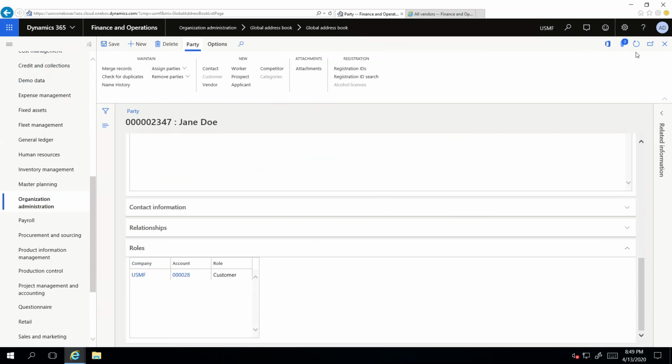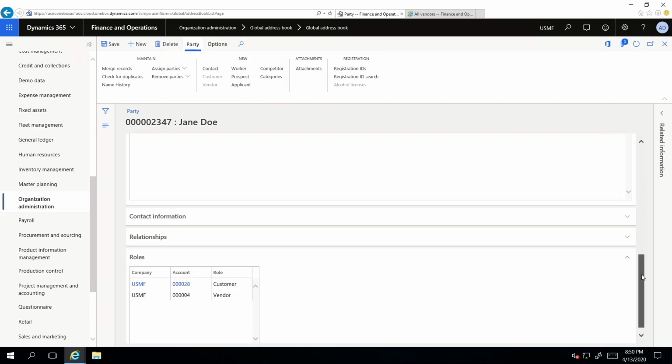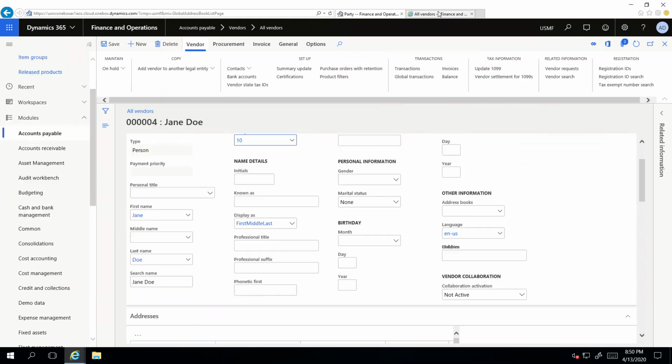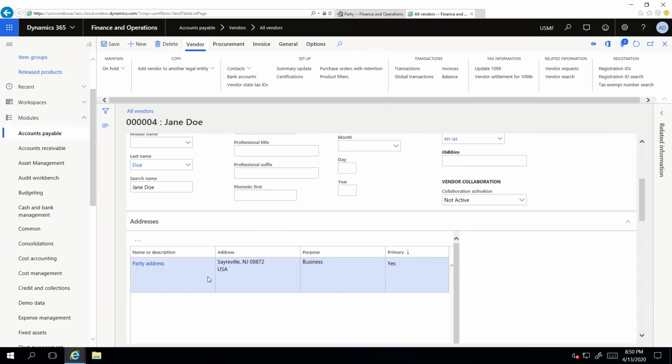So new party is created, just refresh it. So we have a vendor. So the party which we created is having two roles, customer and vendor in the same company with different accounts. Okay, so let's go to the vendor and just add one address.